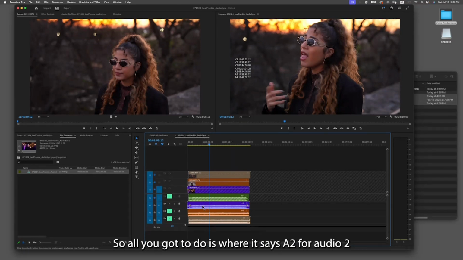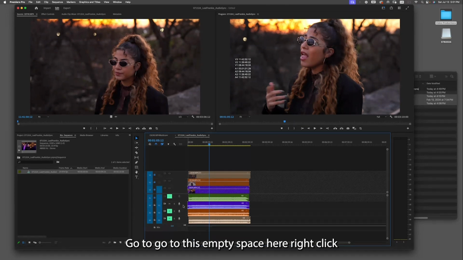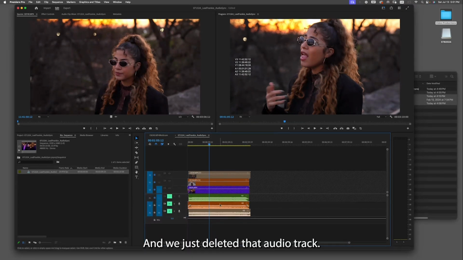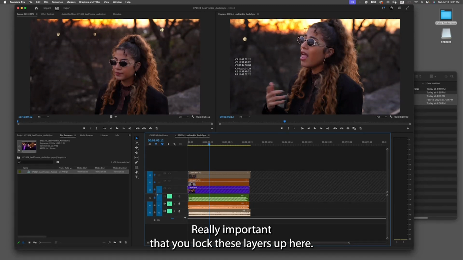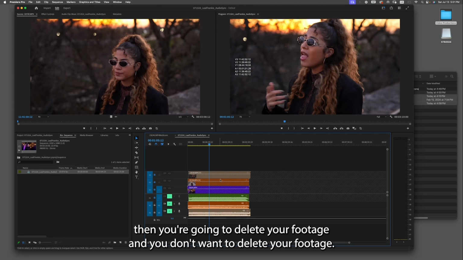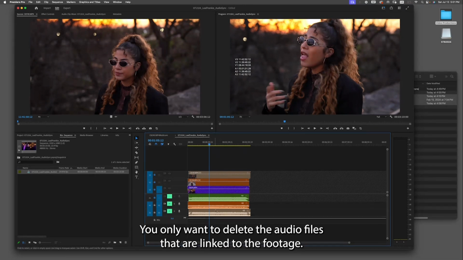So all you got to do is where it says A2 for audio 2, go to this empty space here, right click and go to delete track. And we just deleted that audio track. Really important that you lock these layers up here because if you don't lock them, then you're going to delete your footage and you don't want to delete your footage. You only want to delete the audio files that are linked to the footage.